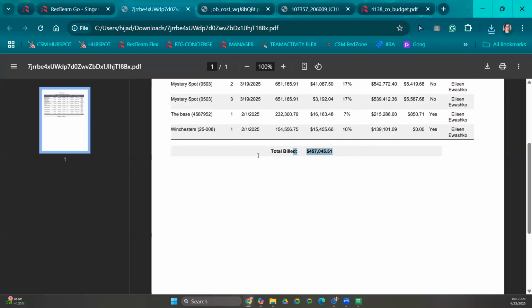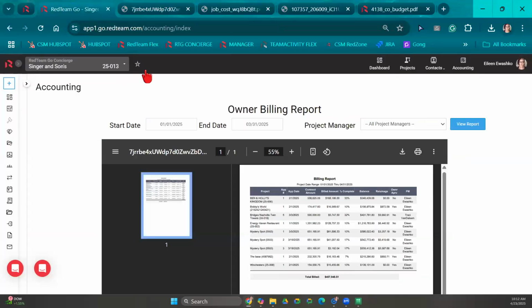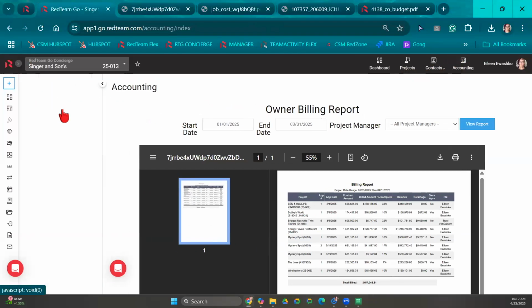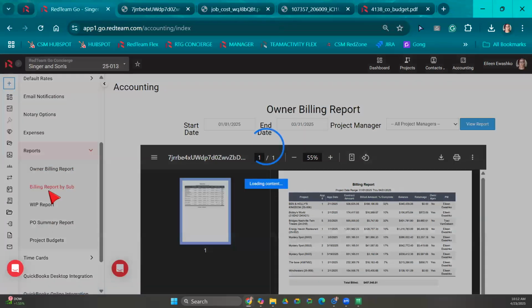And then you can see down here, it shows me my total billed for this. So this is my billing report. And again, you're going to run this inside your accounting menu. This is my accounts receivable. Now we also have my billing report by sub. So my payable.